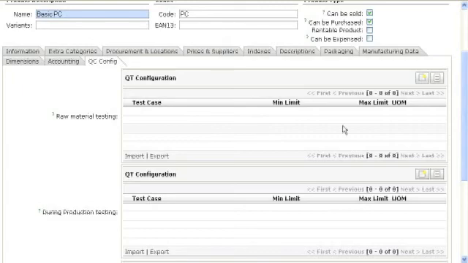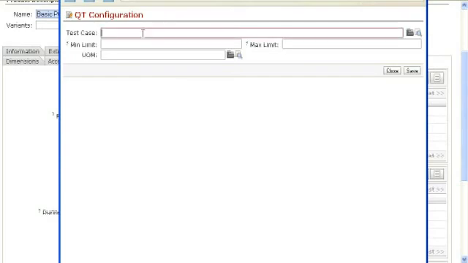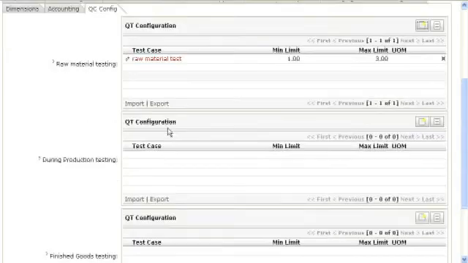Then you can go with quality control configuration. Add test results at various stages of the product, like raw material, during production and finished products. Then set test details, minimum tolerance and maximum tolerance, similarly for the others as well.